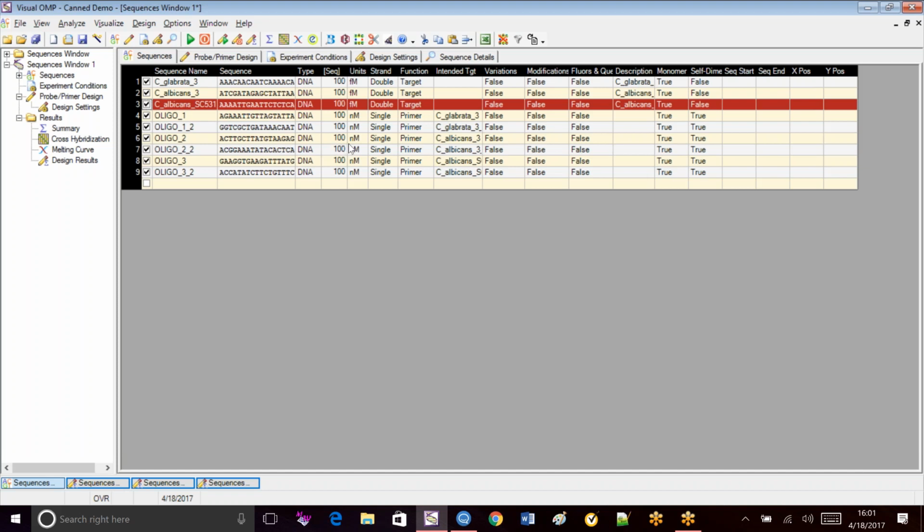So we've already given the concentration for each of the primers. It knows that they're primers, and it knows what their targets are. So they're all listed here under intended target. So the next step is to simulate the experiment.